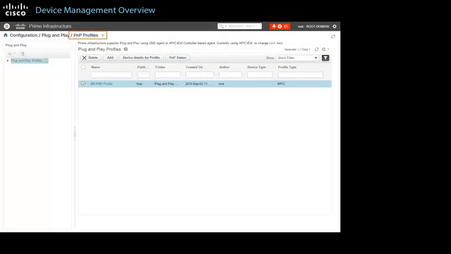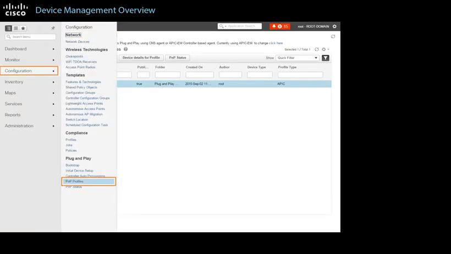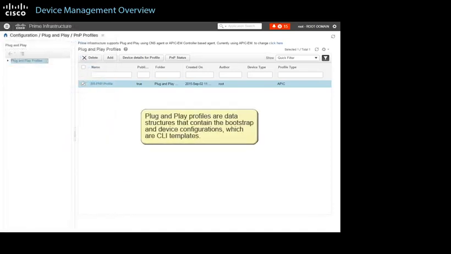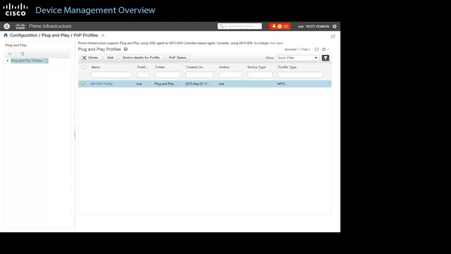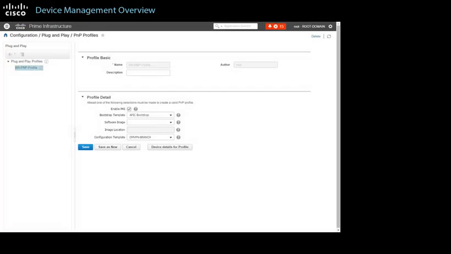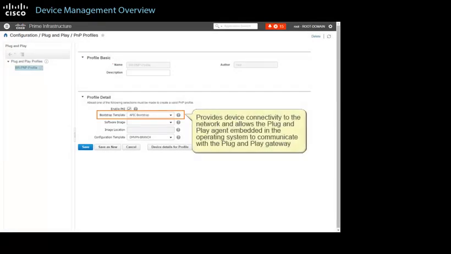Let's look at using plug-and-play profiles to deploy and configure new devices in Prime Infrastructure, which you access on the Configuration menu. Plug-and-play profiles are data structures that contain the bootstrap and device configurations, which are CLI templates. You also have the option to deploy a software image to the device during the process, which avoids the need to complete the software image upgrade process separately. To begin, you indicate the Bootstrap template, which provides device connectivity to the network and allows the plug-and-play agent embedded in the operating system to communicate with the plug-and-play gateway.